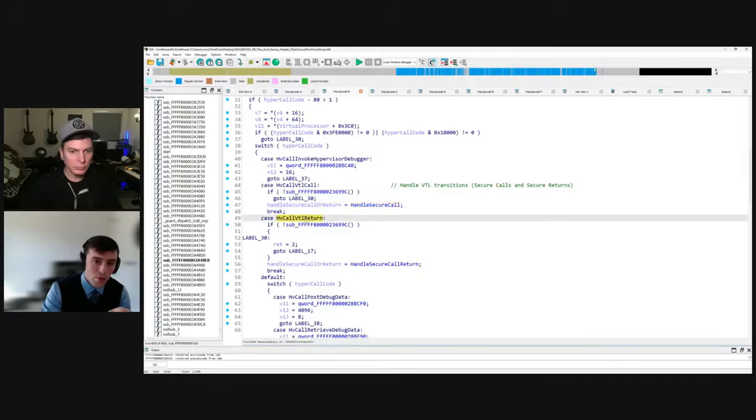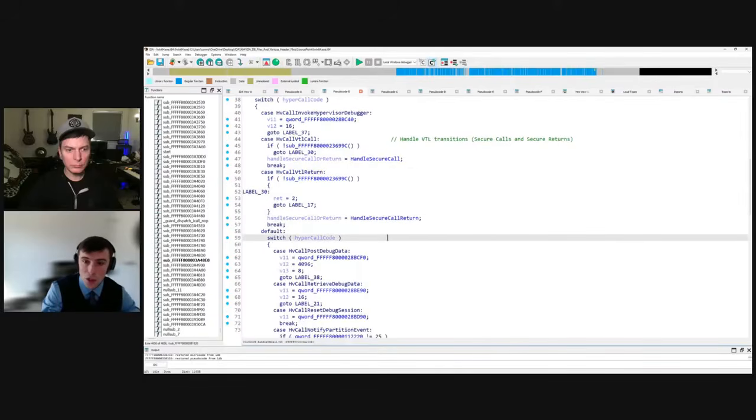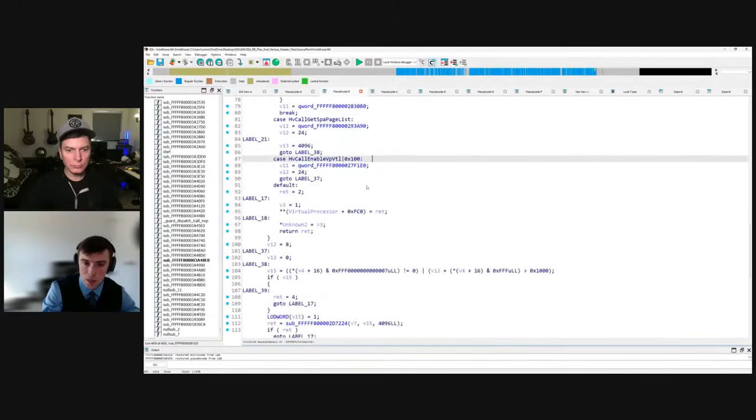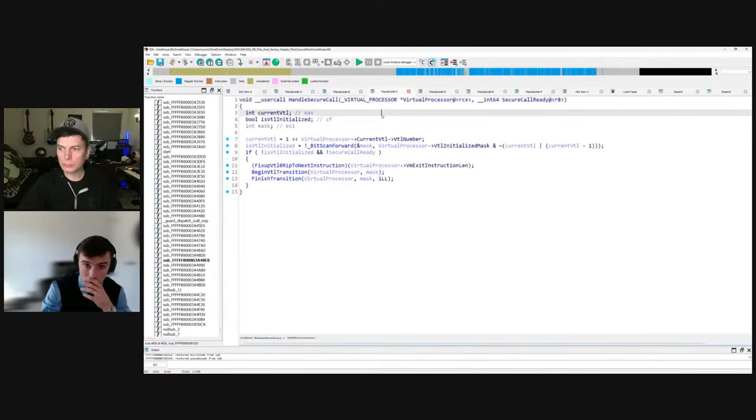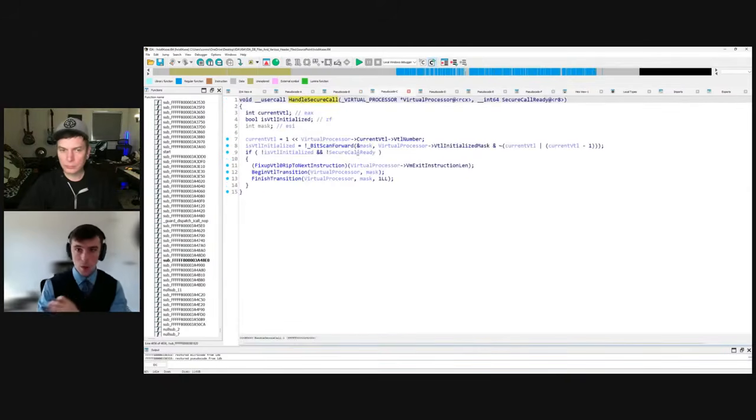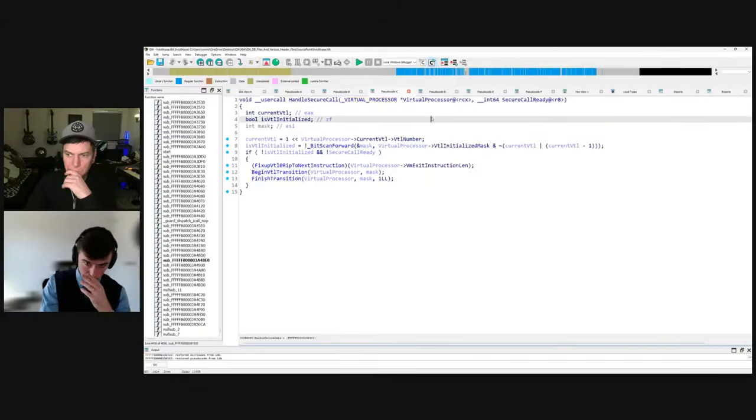But then we also have hypercalls, which can result in a return. So when VTL wants to start executing back and VTL1 goes to VTL0, that's through the secure return or VTL return interface. So in this case, we're interested in secure call because at the bottom, the actual secure call or return happens depending on the handler. So in this case, we have the secure call. We have the virtual processor, again, which is not a documented structure. It's just something that I've reverse engineered. And then this random bool right here.